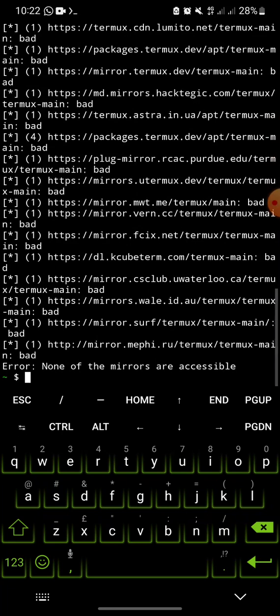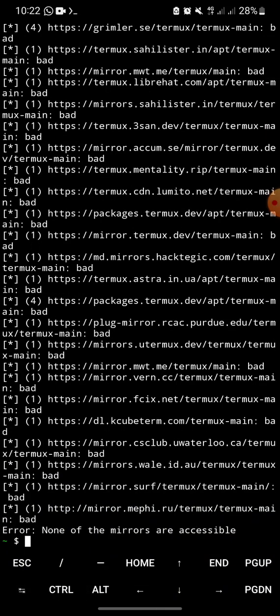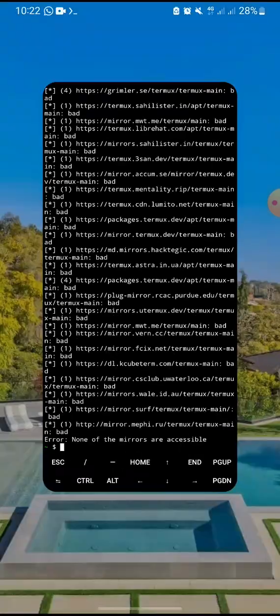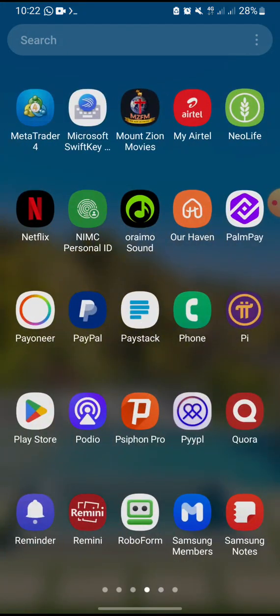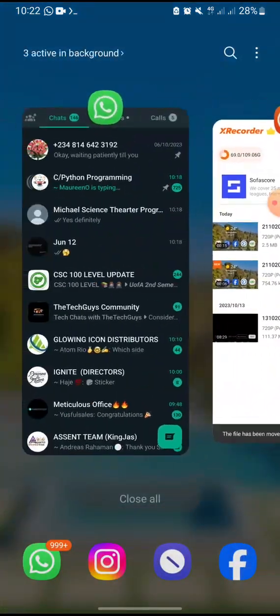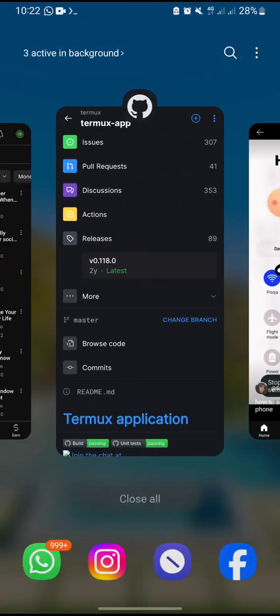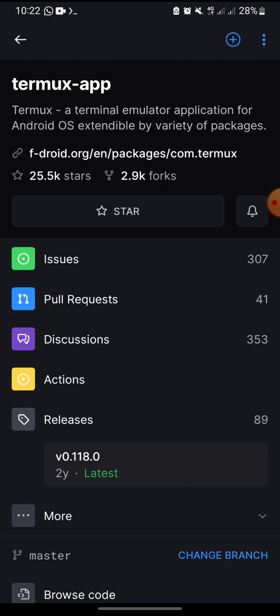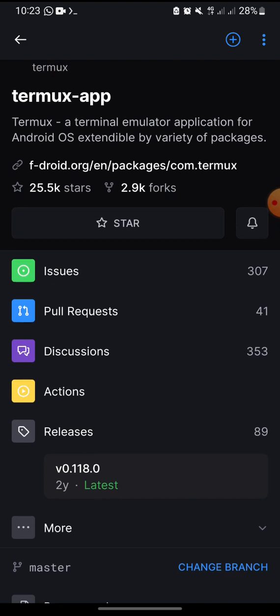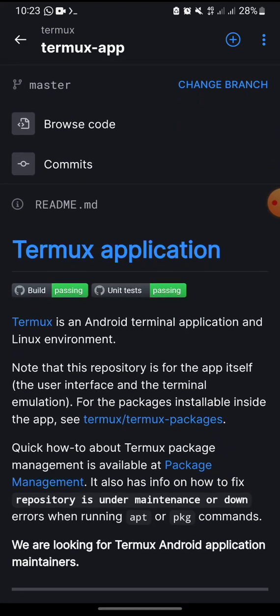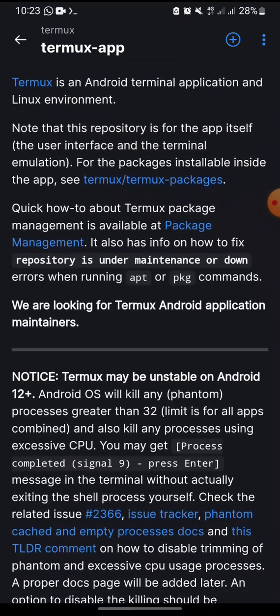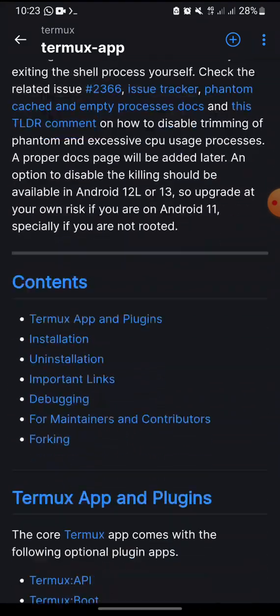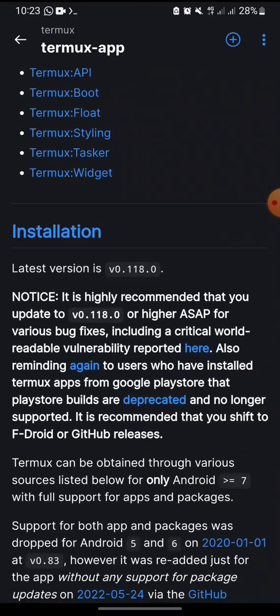So how can you achieve this, and how can you set up your terminal on your Android gadget? The first thing you have to do is to go to this GitHub repository. I'm going to show you the repository here. It is called Termux app. So this is the repository, Termux app. This is the application. I will leave the link in the description of the video as well. So you can go through all the readme files here.